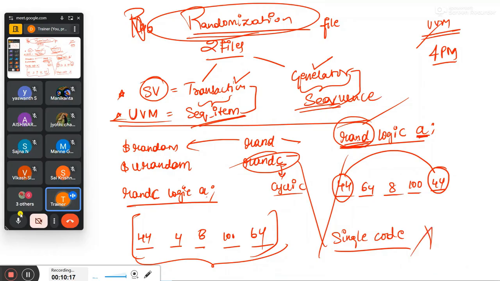Because this is a concept which exactly works with the SV architecture only. Means you should write that in the transaction file, and the transaction file is present inside the env, and env is present inside the test. It should have a hierarchy, then only this concept will work. Individually if you try to run, you may not get a proper answer. So that I'll show now.